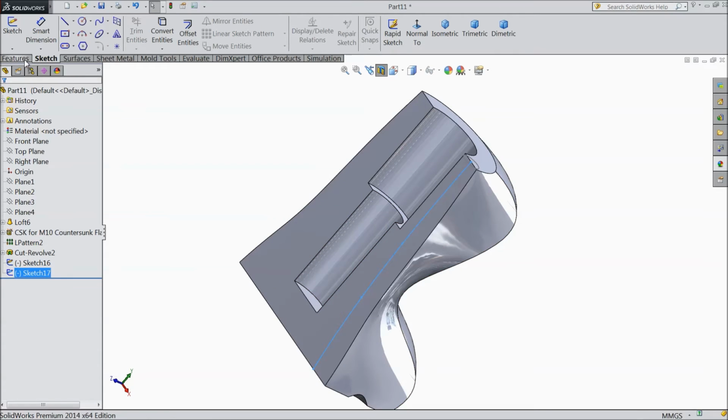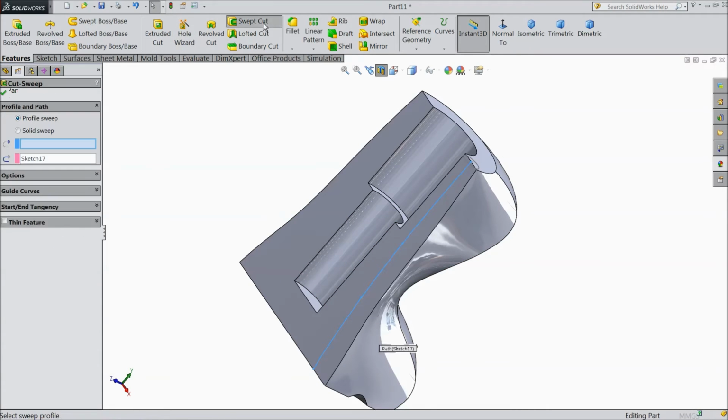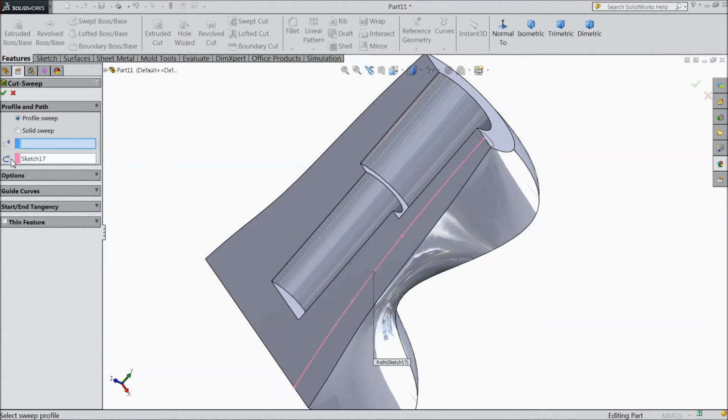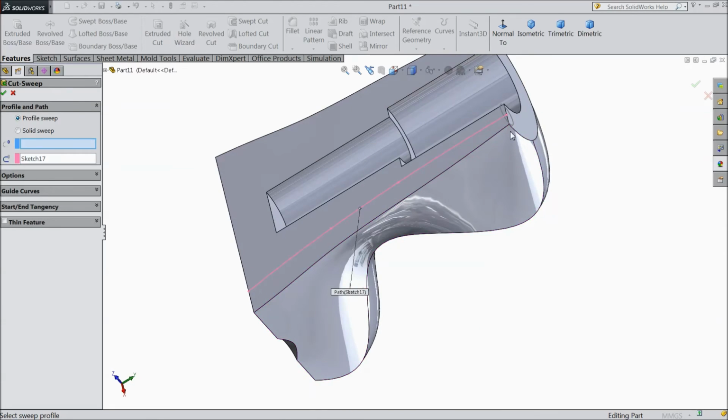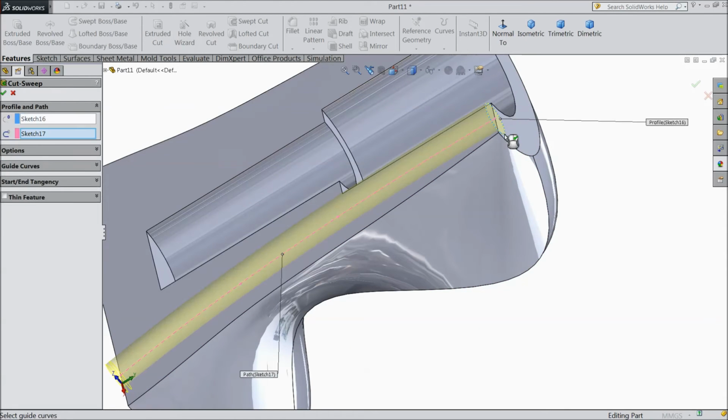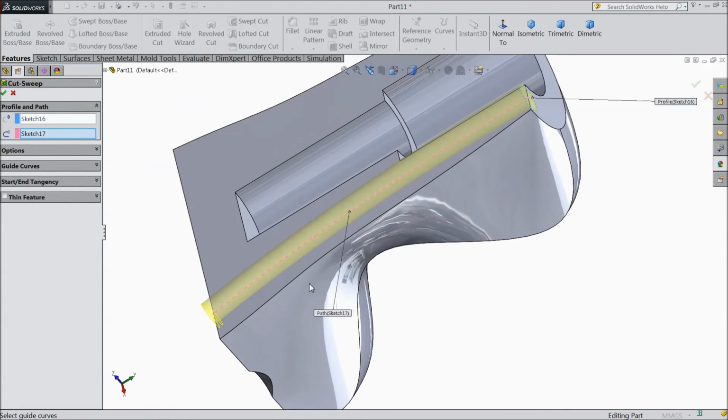So go to feature, select Swept Cut. Now see, the path is already selected. Now we have to select the profile. So just select the circle. See, when we select the circle, it is going to cut. There are many options. These options we will see later: curved path or start, thin feature and all the things. So select OK.